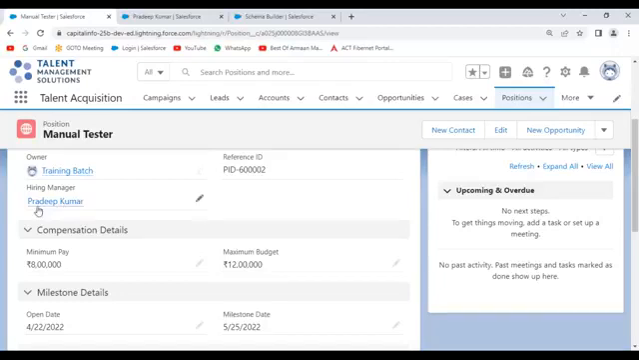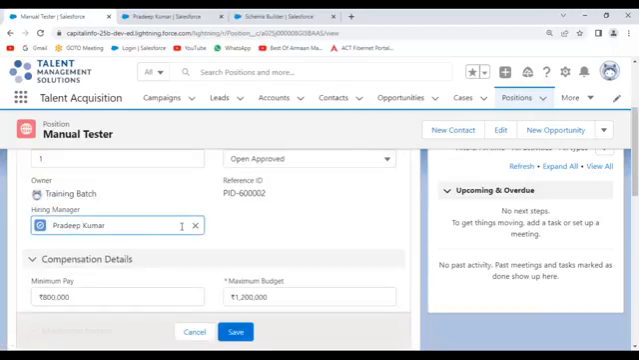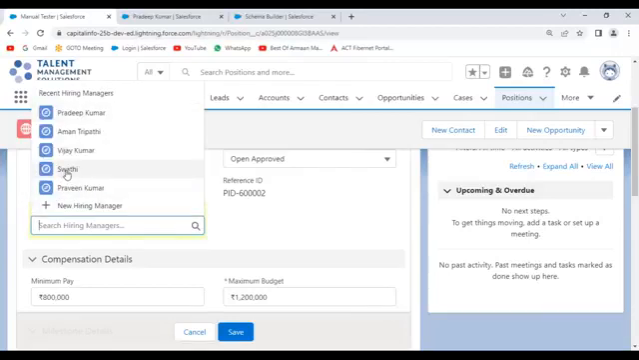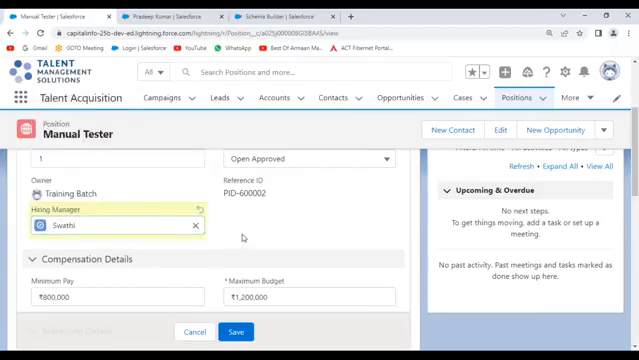Now, because this person is not going to be taking care of the position, he's relieving from the company, I will go to that position record. Now I'm going to change this field. I want to remove this HR person name. Now I'm selecting an HR person called Swati. So now Swati will be the responsible person to recruit the candidates for my position from now on.